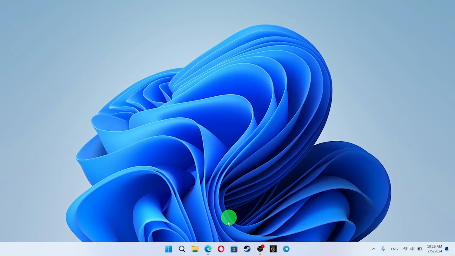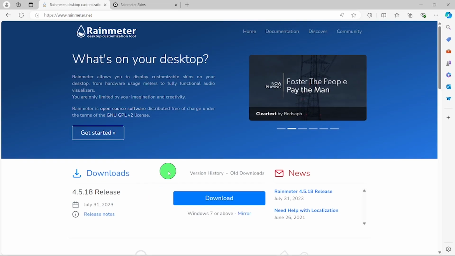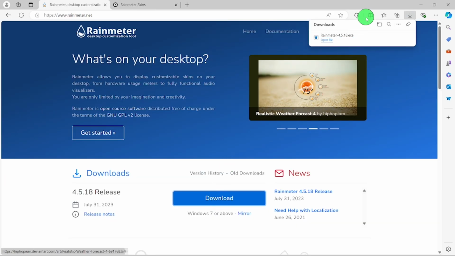Open your browser and search for Rainmeter. Go to the website and click the Download button. Let's install this file. It's easy, just follow the steps on the screen.